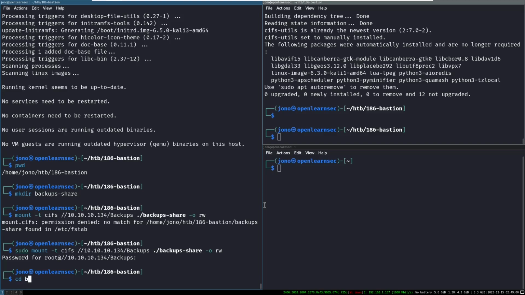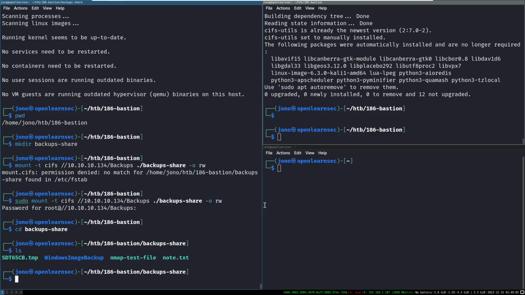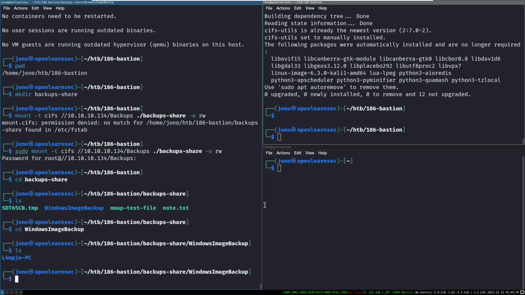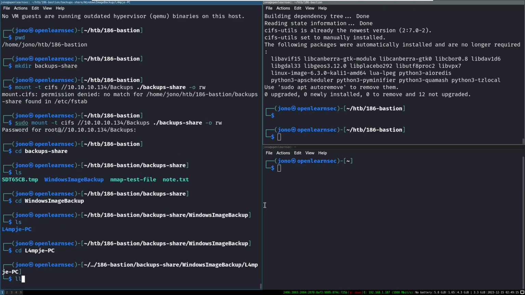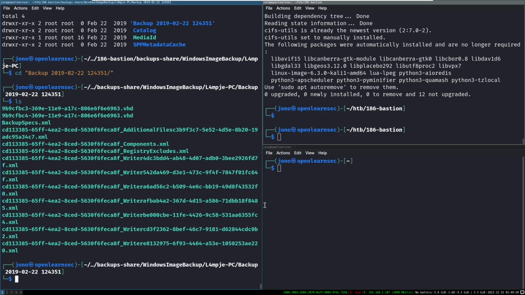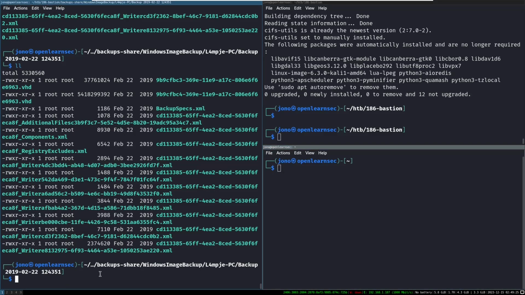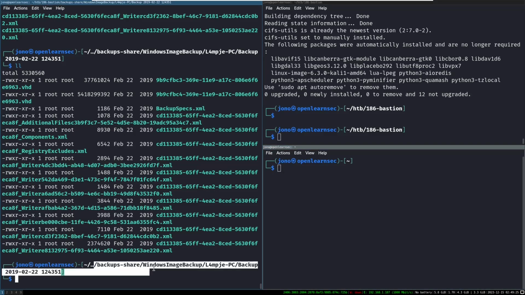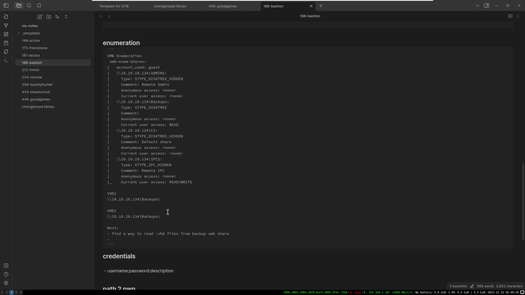Then we move into backups share. And there it is. Okay, so we can now navigate it like a local file system. That's handy. So the path is WindowsImageBackup, L4, then backup. Yep, cool. So let's just grab this path so we can keep our notes going. Rather than use the remote path, we'll use our local path.